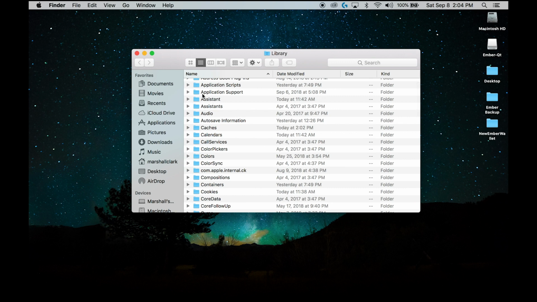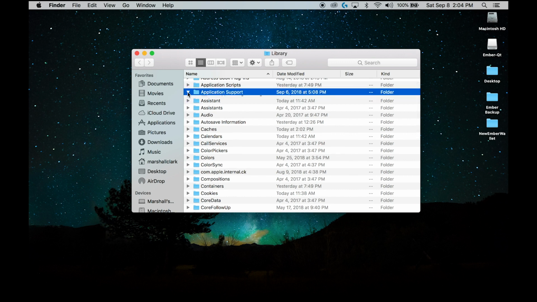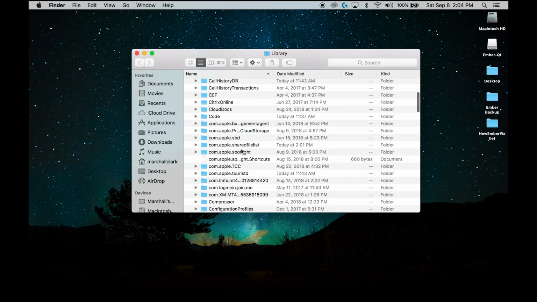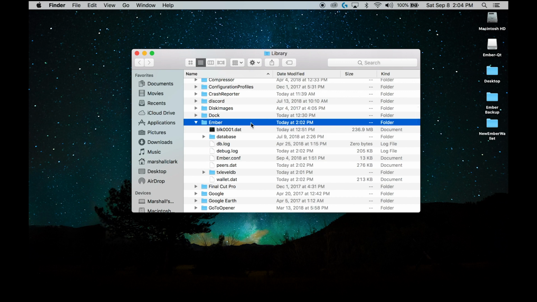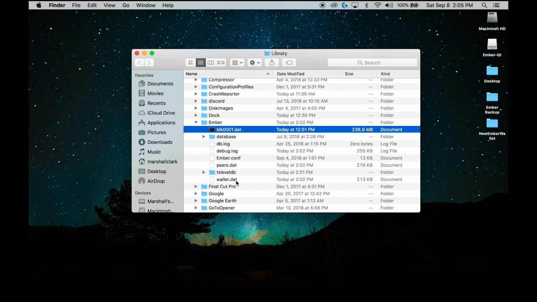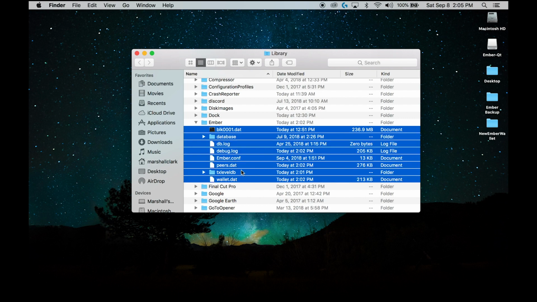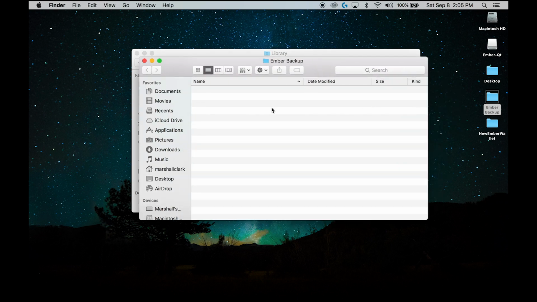Then, select Application Support, located right here. Then the Ember folder will be visible inside. So before doing anything further, create a backup of these files in case an error occurs. I will place mine inside of a folder on my desktop. I'm going to copy and paste.